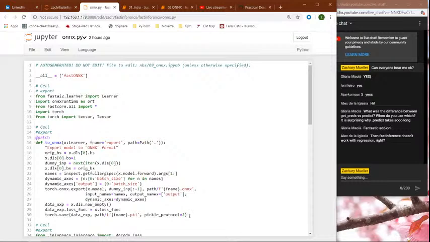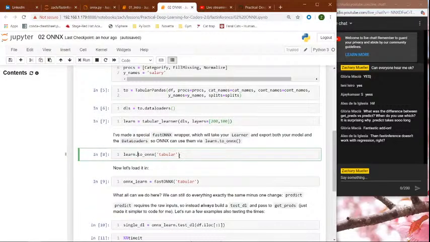So anytime you want to just save your data loaders, and you might not necessarily have a dataloaders.save method like I believe the text data loaders do, this line right here is actually all you need for that to work. Let's go back to ONNX.